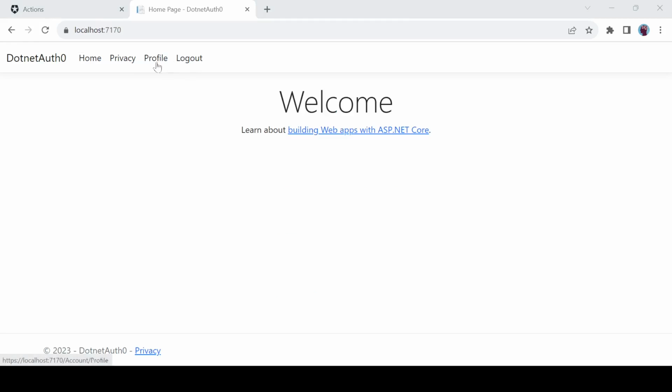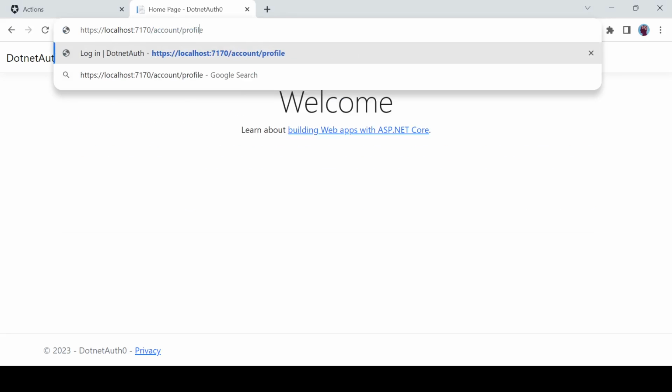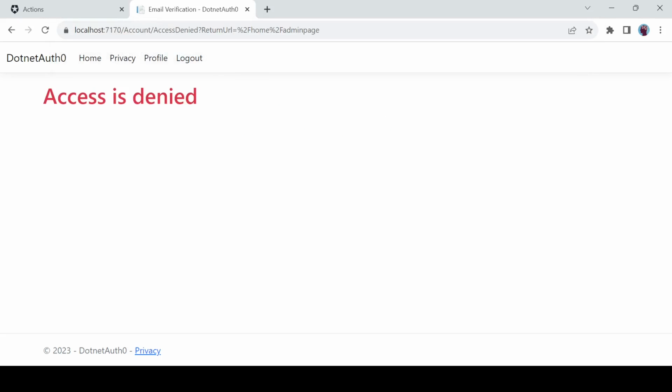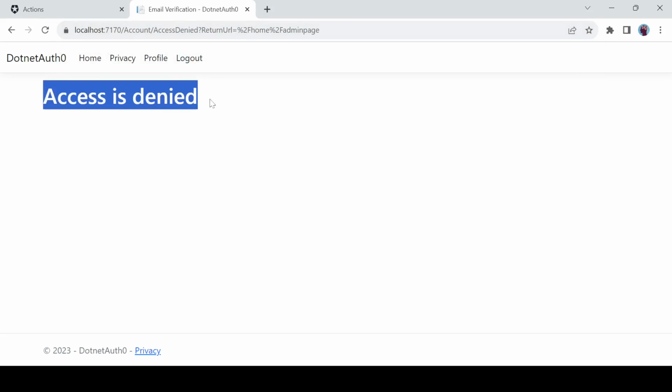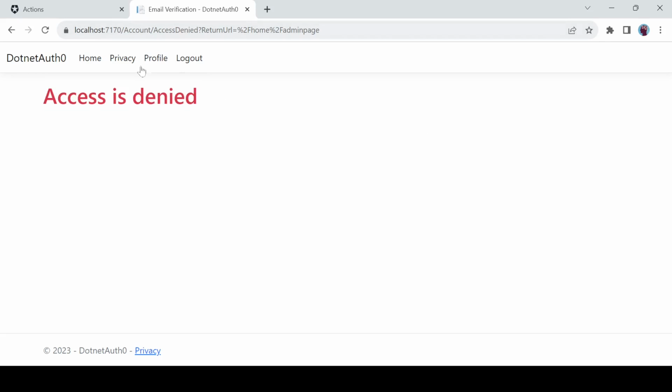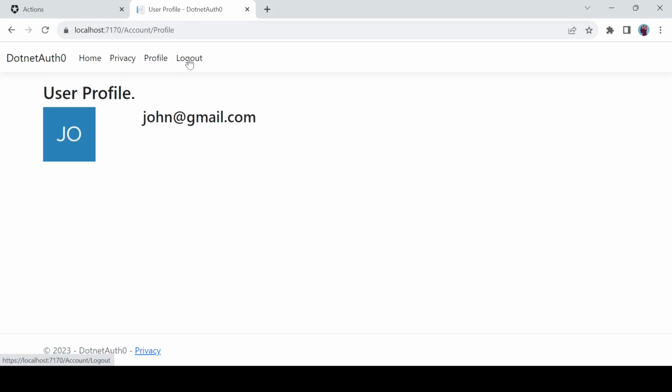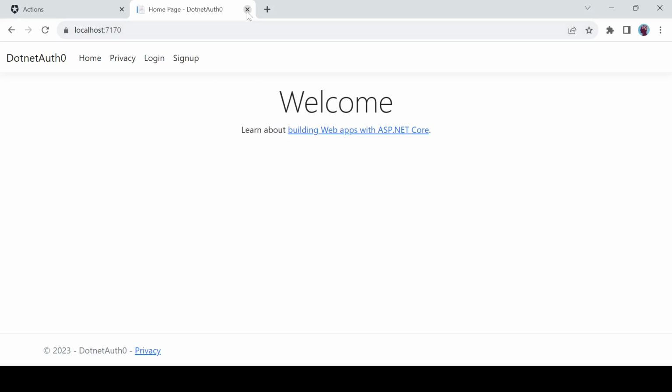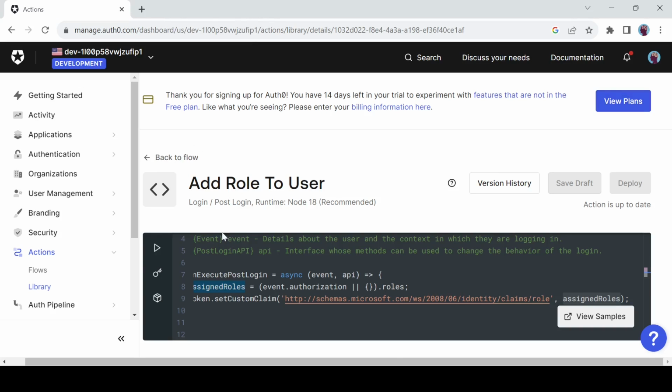Now you can see that John is not able to access this link. Here is no admin page. So if I try to access it directly, what will happen? Home slash admin page. Then you can see access is denied. That's why I have created this access denied page earlier. So here we have defined our role based authorization also. Yeah, so that was pretty good.